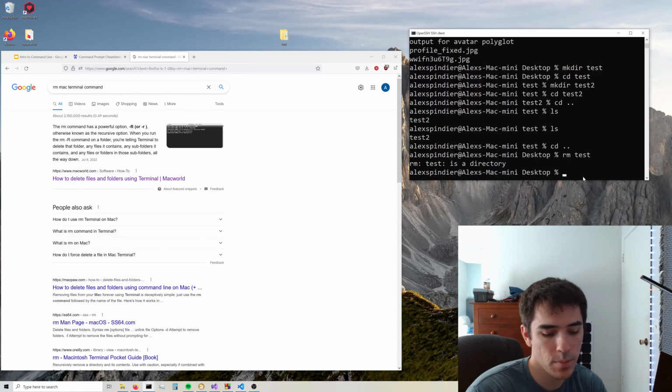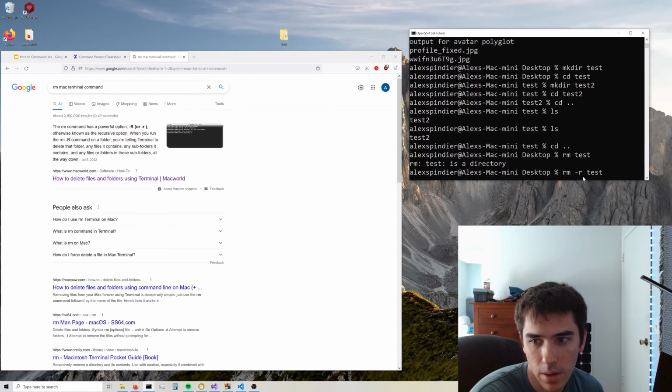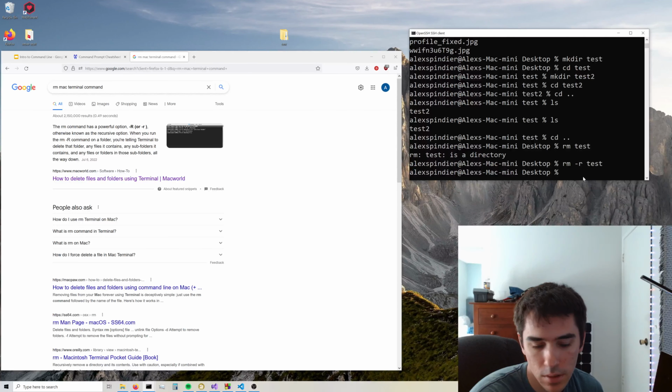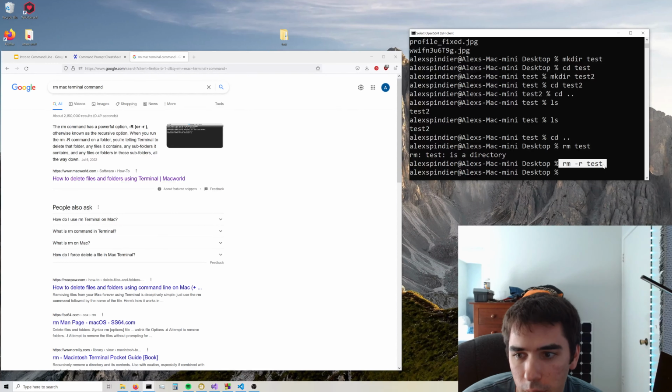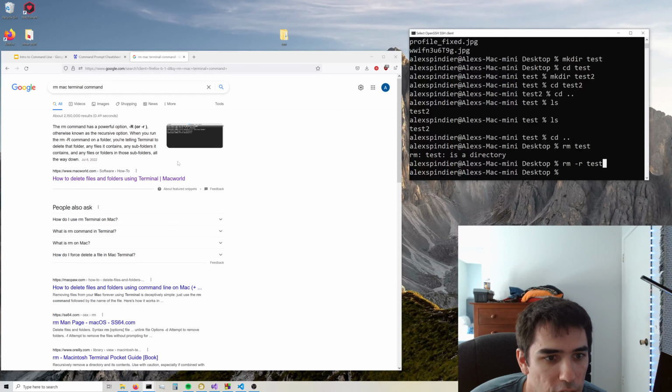You also have to be really careful with rm. You can accidentally delete stuff very quickly, so I'm going to be very careful about how I use it. rm -r test. And now, okay, I checked and it's gone. So just that folder is gone, but be very careful with this command. That's all I'm going to say.